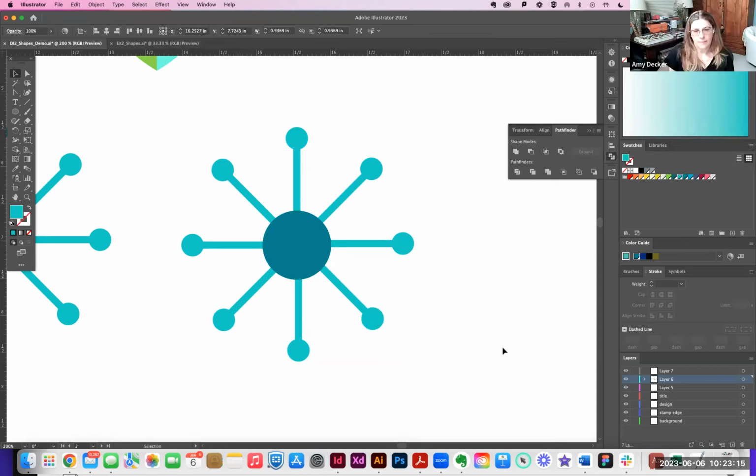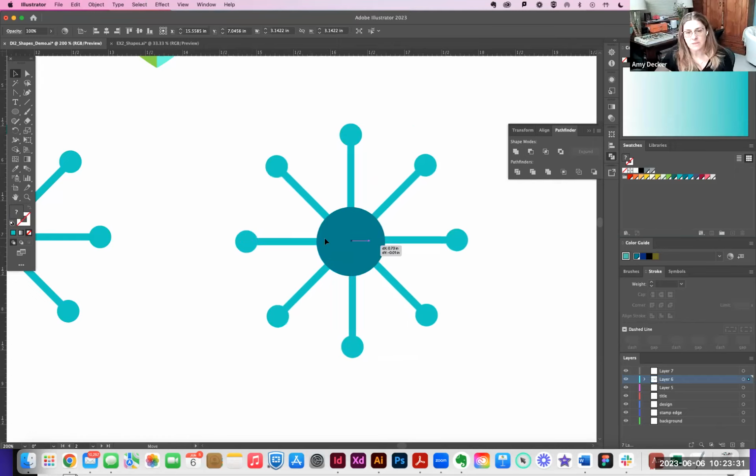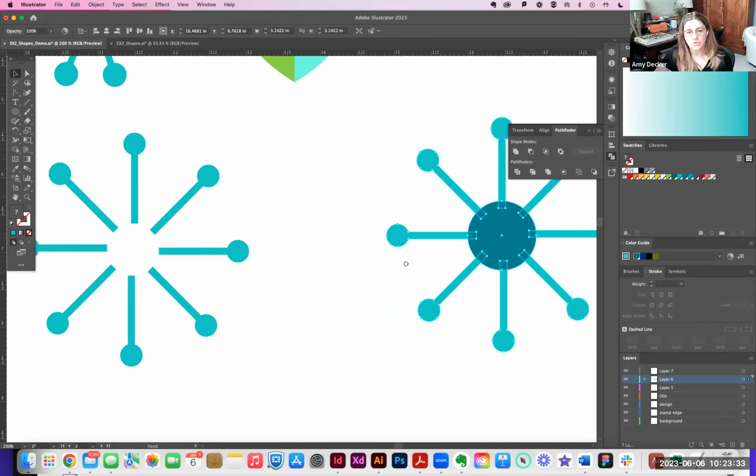There we go. So that is your completed circle. Now you want to go ahead and select everything and now group. Command G is group. And that keeps it all together as a group.